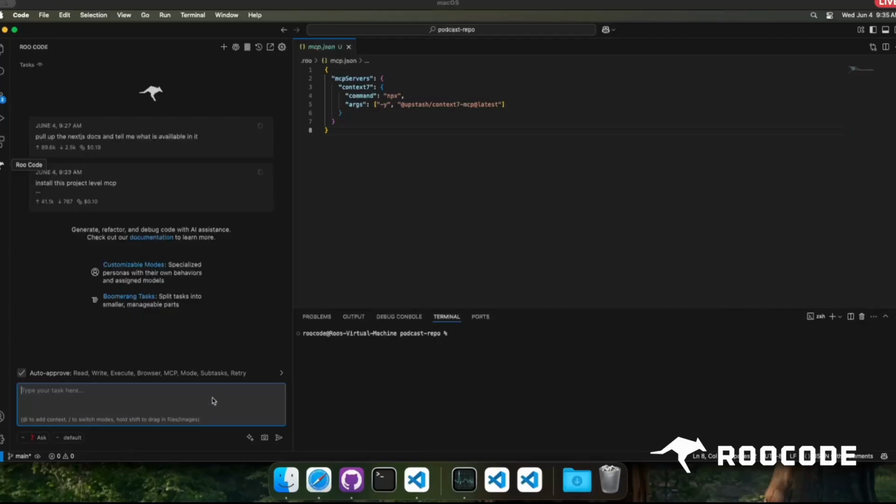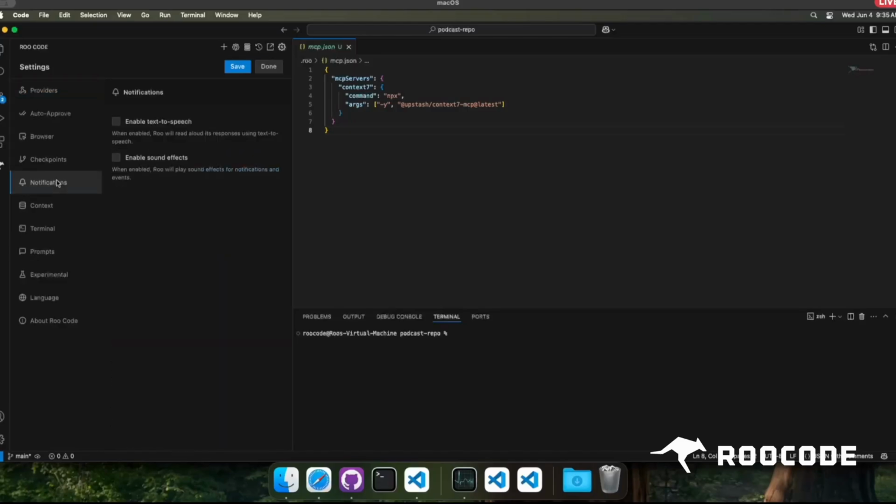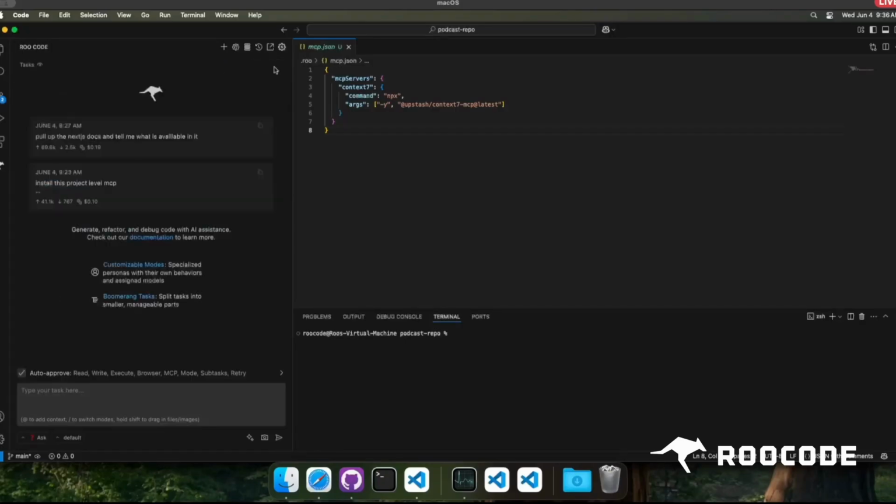And they asked about a simple bell sound when the generation is complete. I'm going to show you. There's this notifications area. You go to it and you enable sound effects. Now, when it is complete, you will get a simple bell sound. Ta-da! So, to that user, yes, we will implement that. Have implemented that.